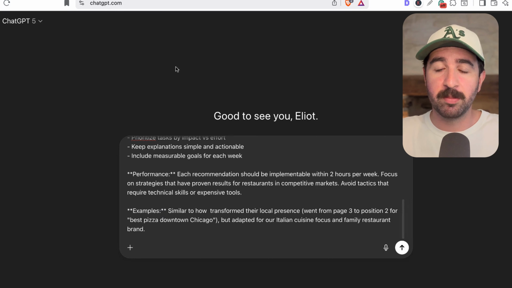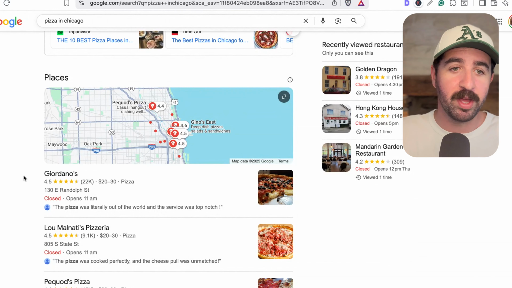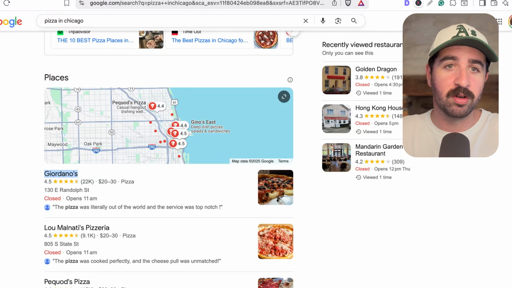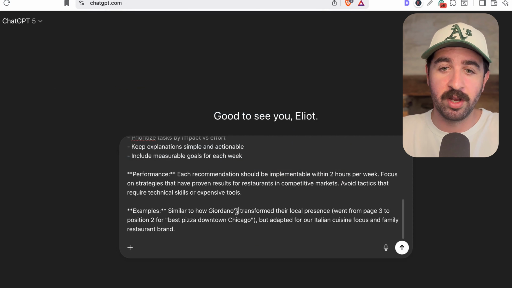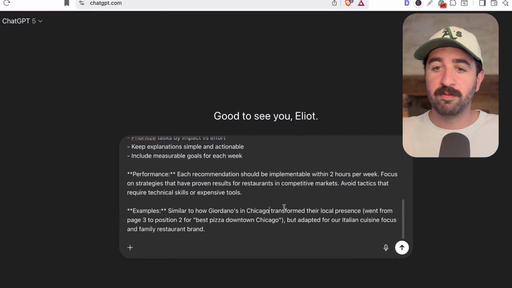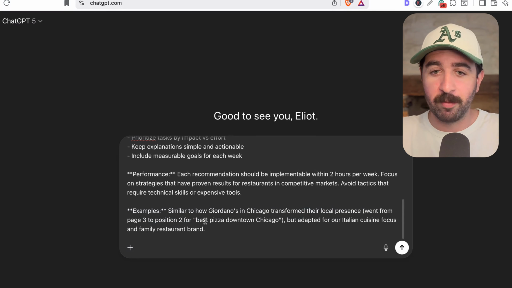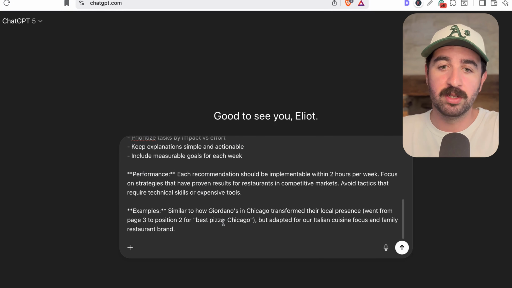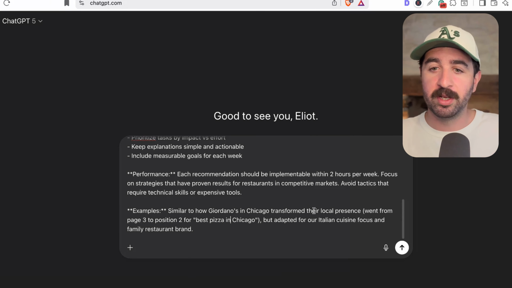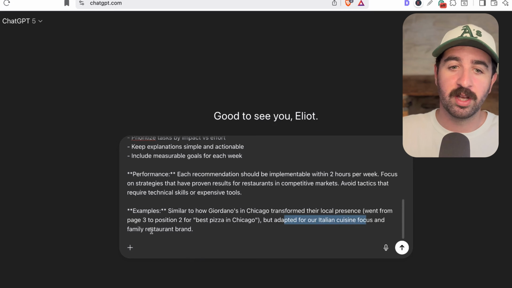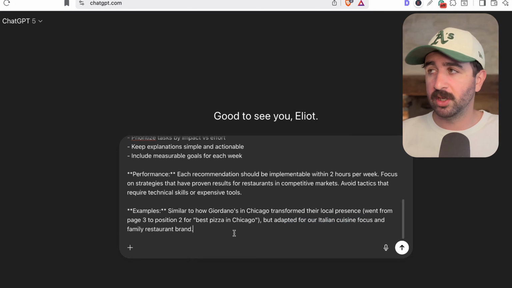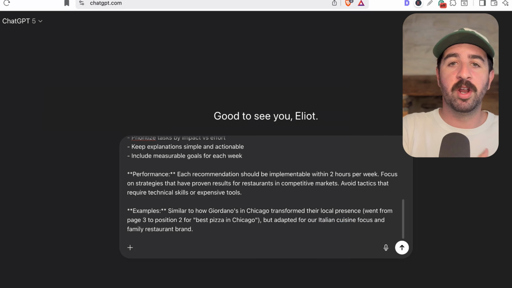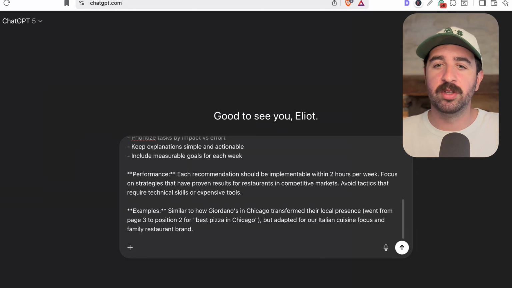So here, examples similar to how, and we're talking about pizza restaurants. So we could pick another pizza restaurant that's highly successful online in Chicago, transformed their local presence, went from page 3 to position 1 for best pizza in Chicago, but adapted for our Italian cuisine focus and family brand. So a similar feel, but for another slight twist or industry that we're working on.